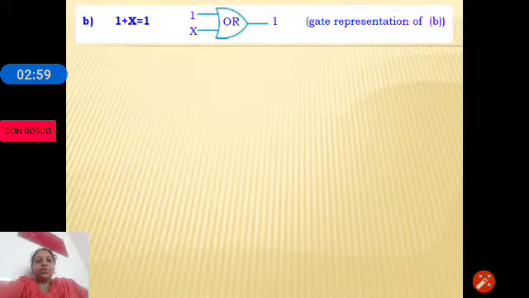Let us move on to the next Boolean theorem, which says 1 plus x is equal to 1. That means if a variable is ORed with 1, the output is always 1. You can see the gate representation. The OR gate has 2 inputs. The first input is 1, which is the fixed value. The next input is x. As x is a logic variable, x can be 0 or it can be 1.